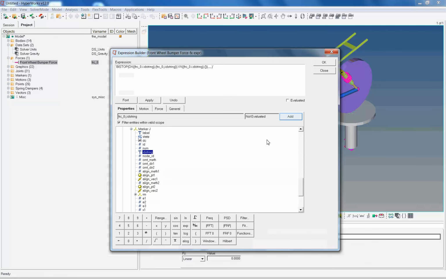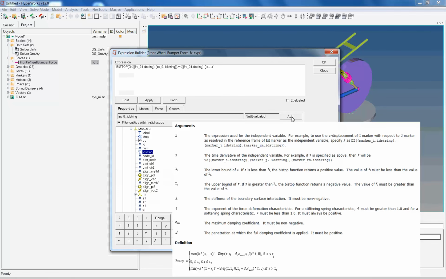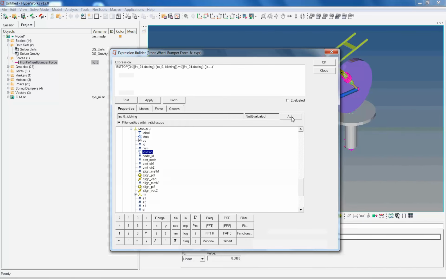Next, you need to type in the values for the lower and upper bound for the independent variable, which is the stiffness of the boundary surface interaction, the exponent of the force deformation characteristic. For a stiffening spring characteristic, its value must be greater than 1.0, and for a softening spring characteristic, it must be less than 1.0. The maximum damping coefficient and a value for the penetration at which the full damping coefficient is applied. Here the values as shown are employed.